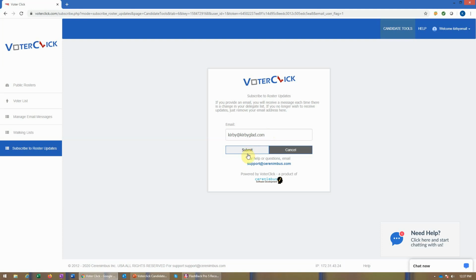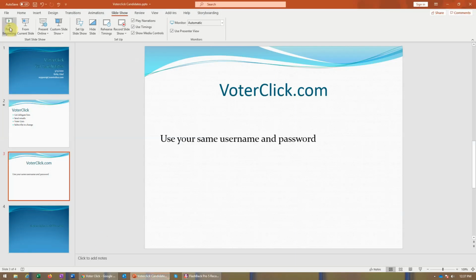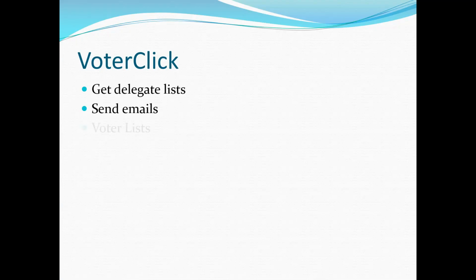All you have to do is submit this, and then if you want to remove it later, you just clear this out, leave it blank, and then submit that. So that's basically the information on how candidates can use the VoterClick information.